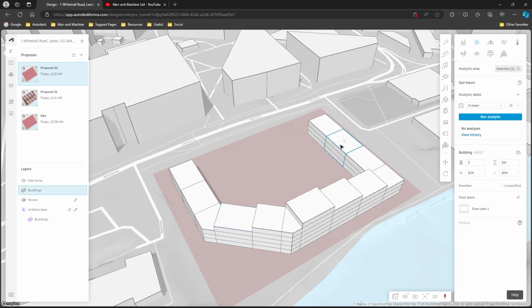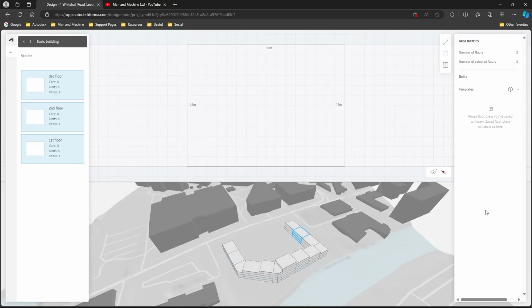I can also make some changes to the particular floor plan. So if I select this part of the building over here, I can see I've got my floor plan over here. I can go into floor plan mode, and this is the floor plan for that particular segment of the building. I can start drafting out the inside of the building as such. Maybe there's a corridor there or something to that effect, and a couple of units within.